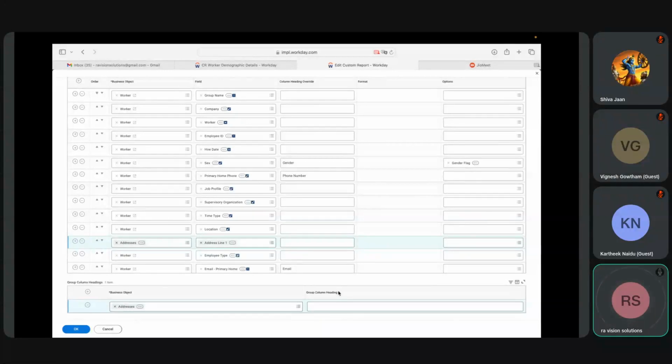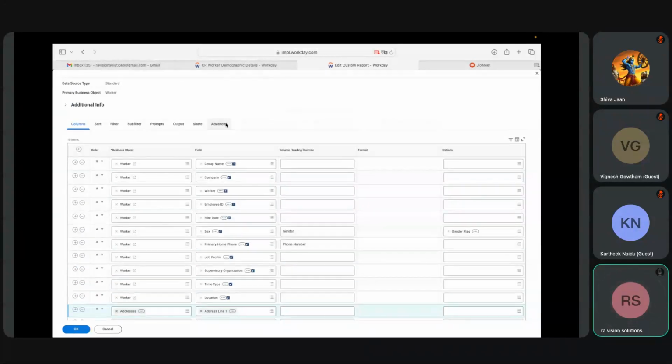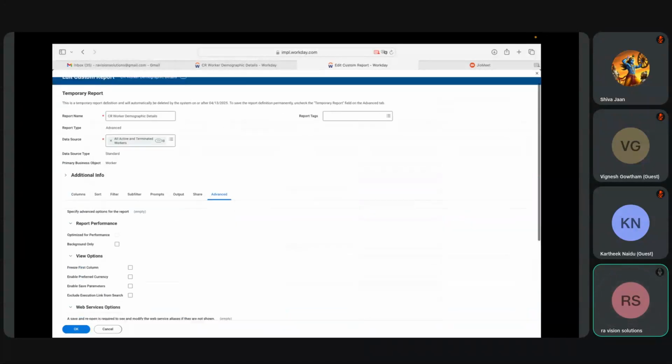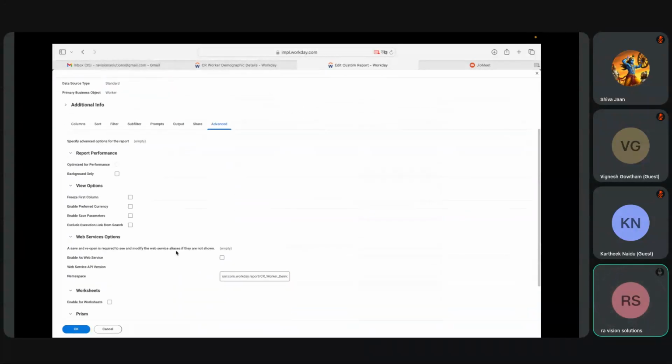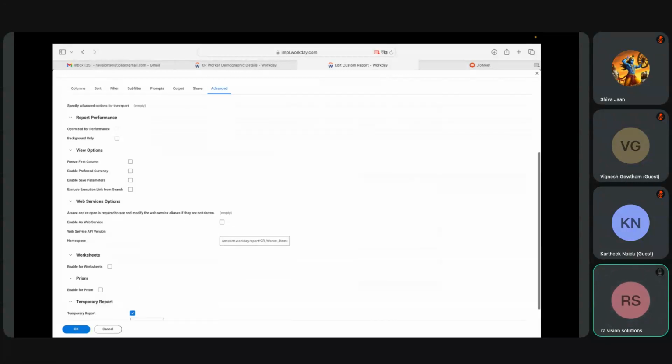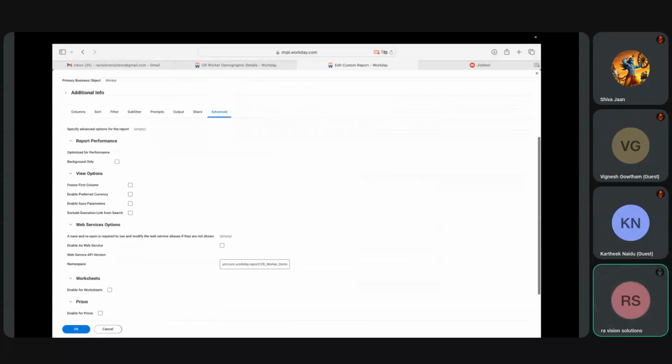But the actual use case scenarios come when we enable this as a web service. There is an option called enable as web service, right? When we use it for integrations in the future, enable as web service is needed.